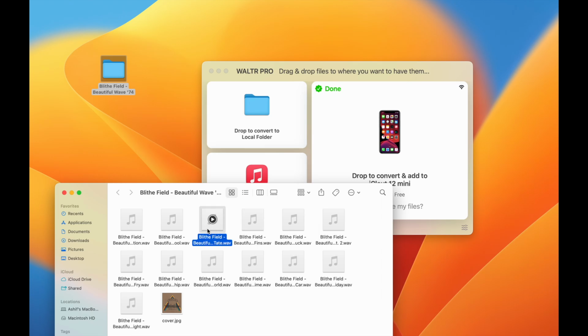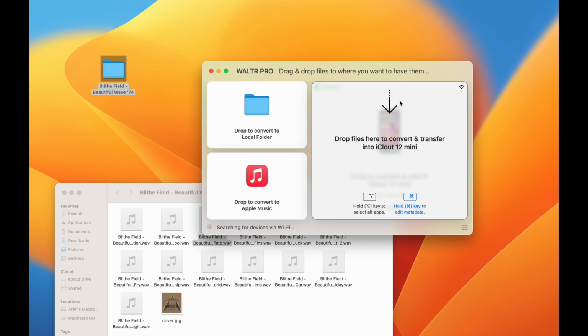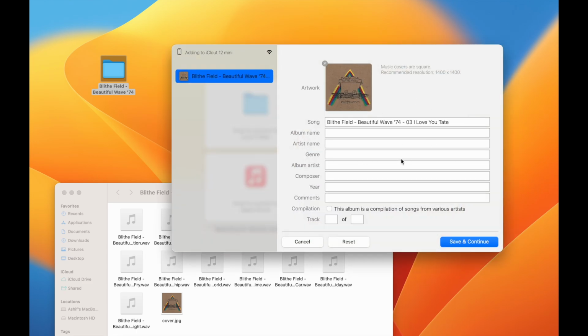So let's take this one, for example. I'm gonna hold the command key, boom. And here we can edit the metadata. We can do stuff like artist name.